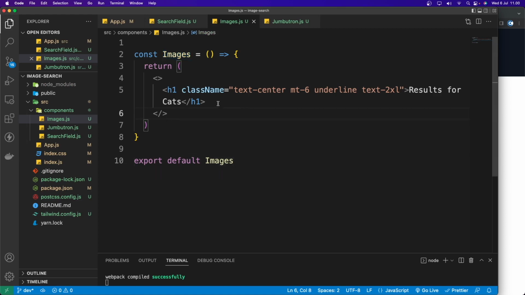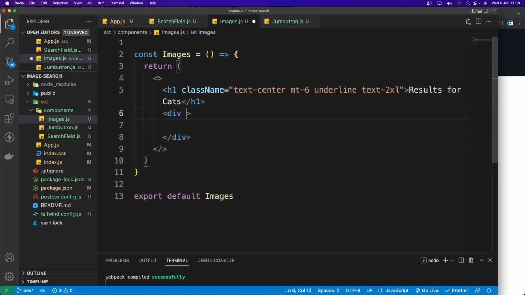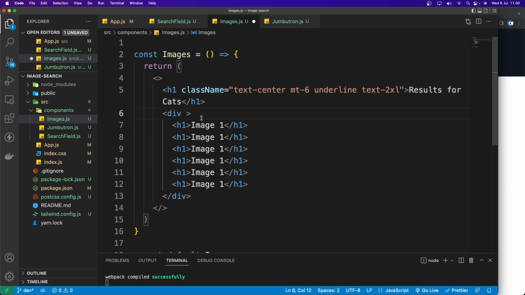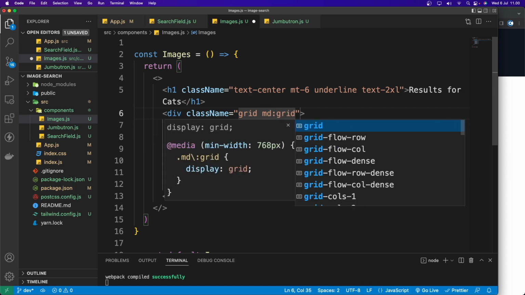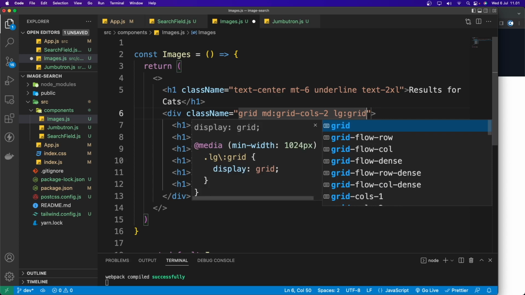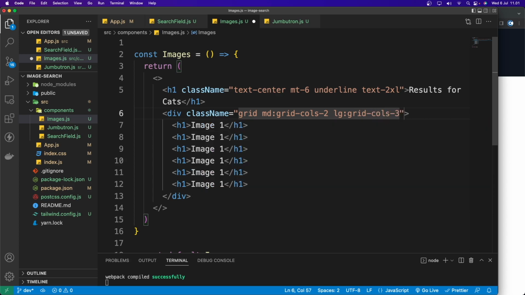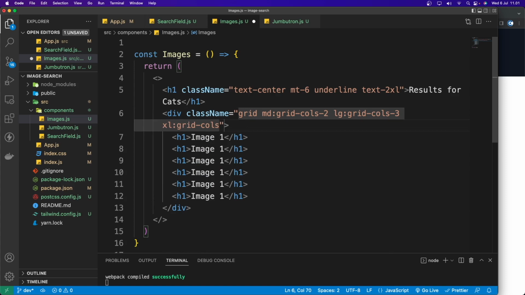So now let's create the images. So first we need to add the div here. So in this div, I'm going to add a display grid here, but first I need to add, maybe for now, h1, so you can see the results. Let's say image 1, for example, and I'm going to copy this a couple times. And in this div here, I'm going to add className. Okay, so let's put a display grid, and also for the medium, I need to have, let's say, grid columns 2. Okay, for the large, I need to have grid columns 3, and also for the extra large, I need to have grid columns, let's say 4.